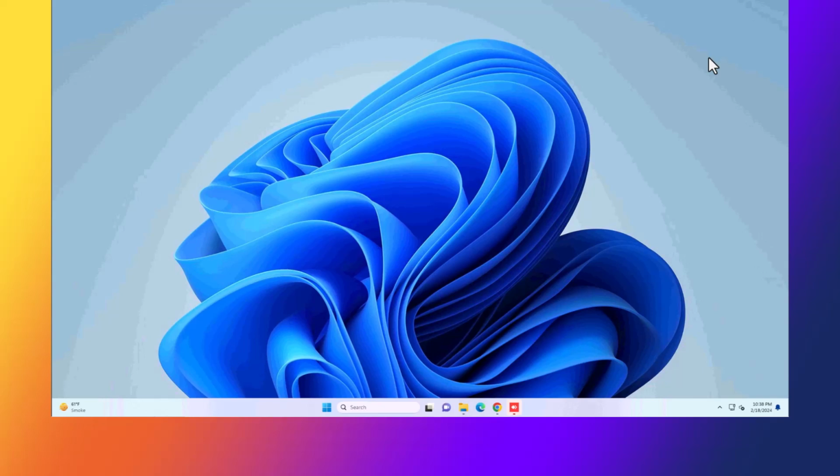Hi friends, today I will tell you how we can change taskbar alignment in Windows 11. As you can see in Windows 11, the taskbar is in the center. We can align it to the left. Now quickly we will move to settings.